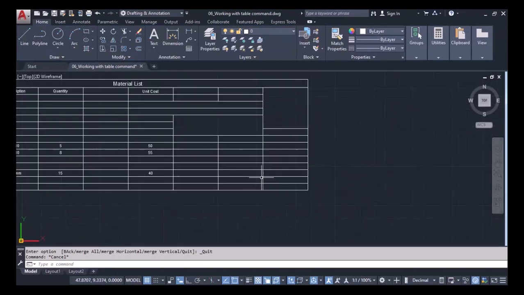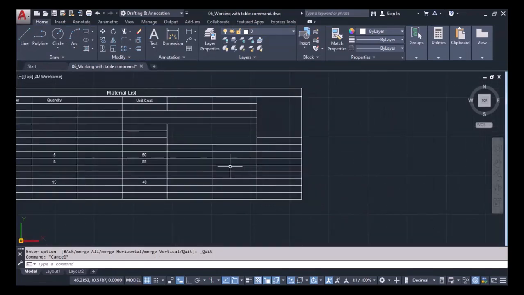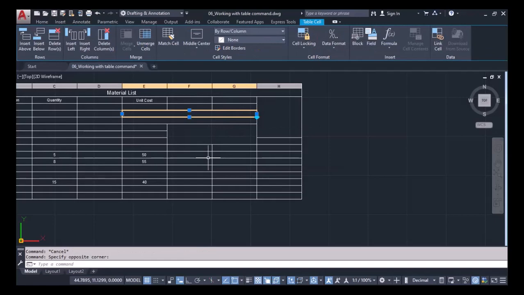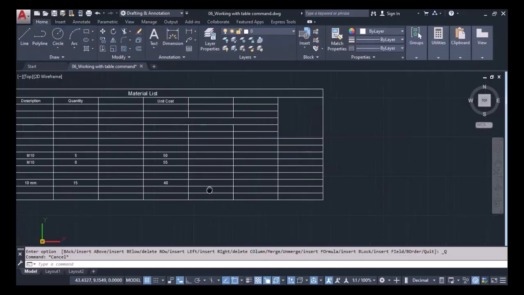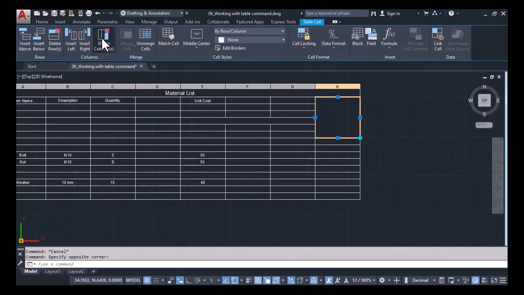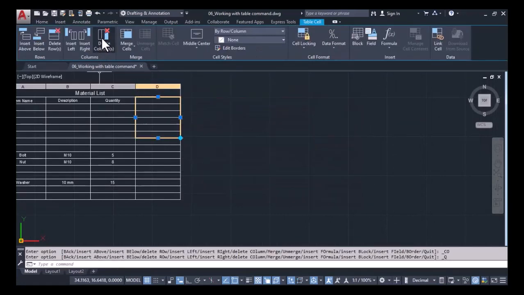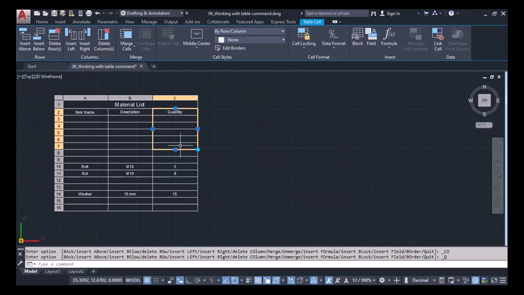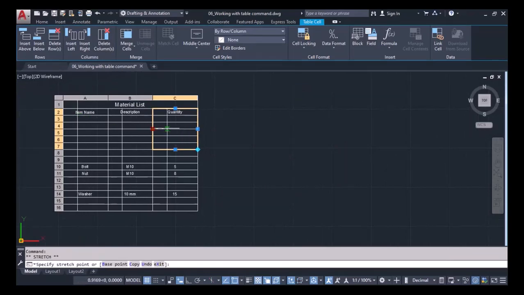Now sometimes when merging, we find that we made a mistake and want to unmerge it back. We can simply select that particular row and column and go to unmerge cell. When we do this, the software will unmerge all of it. So this is how we can merge and unmerge. Now I don't want some of the columns, so let me delete them. I am going to delete some rows as well. We'll select and delete.